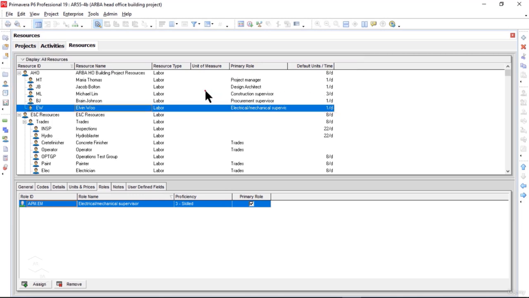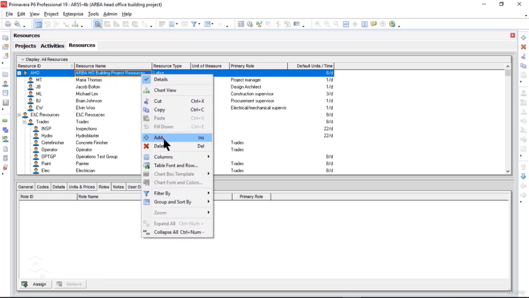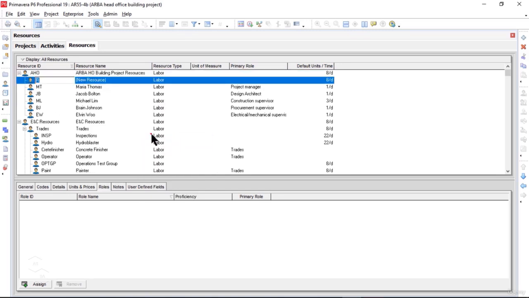Now, before we proceed further, I need to create the subheaders so that I can classify my resources easily. So I will click on the ARBA Head Office building project resources, right click and click on Add to add another header, which I will call non-labor resources. So in the resource name, I will type non-labor resources.